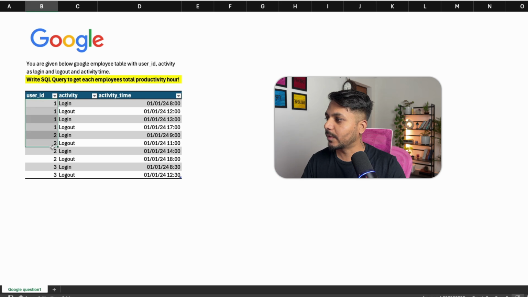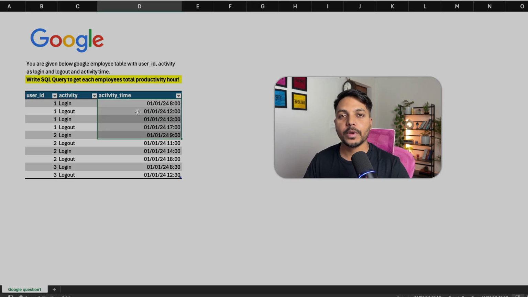Now we have a table with three columns. The first column has user ID, the second column has the activity, which is login and logout, and the third column has the timestamp, which is the login time and the logout time. We need to find out each employee and their productivity hours. The productivity hours are going to be logout time minus login time. So let's say if the employee logs in at 9 a.m. and logs out at 11 a.m., the productivity hours are going to be 2 hours.